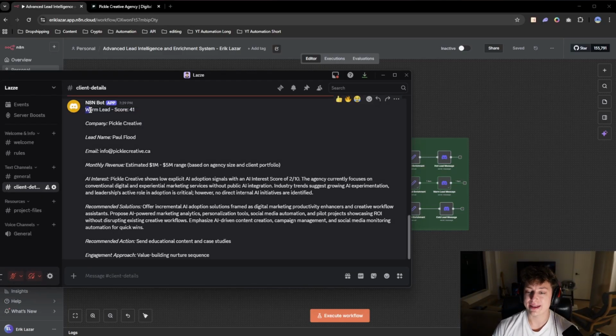We have the n8n bot wrote a warm lead with a score of 41. The company name right here, the lead name of the person, it actually found this itself. The email of the company, it found this itself, and then an estimated range of monthly revenue. And it even added a little more info here. Then AI interests right here.